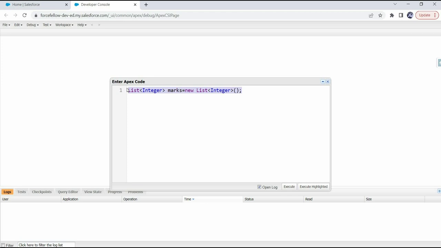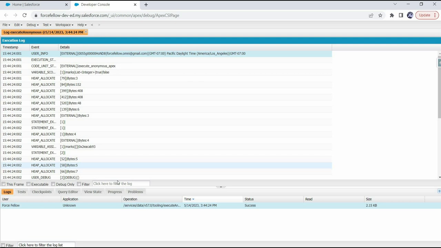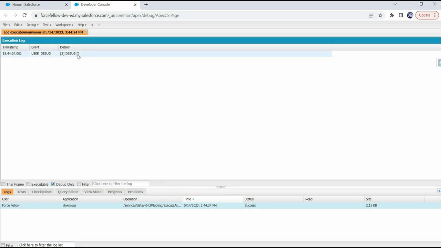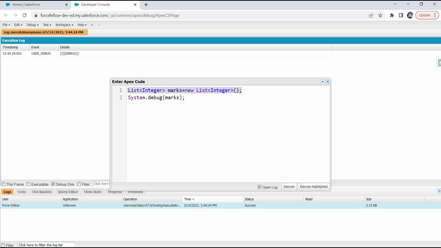Alright. So as of now this list is blank. I mean, it doesn't contain any item. So to verify this, let's print this list using the system.debug method. And now let's run this code by clicking on this execute button, and check this debug only checkbox. Okay. Now nothing is here. It means the list is blank. So with this piece of code, we can declare and initialize the list.